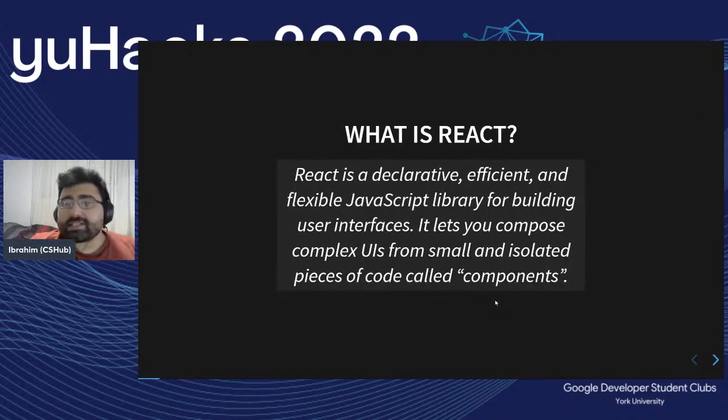So what is React? This is just copied from the React org site. It is a declarative, efficient, and flexible JavaScript library for building user interfaces. It lets you compose complex UIs from small and isolated pieces of code called components. And that's it. As we go along through the workshop, we will see this more and more.